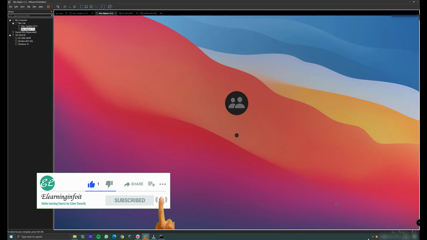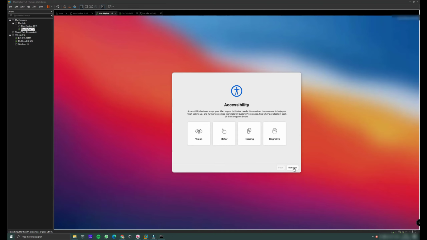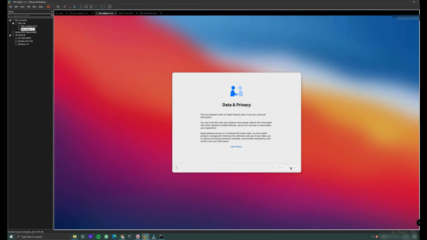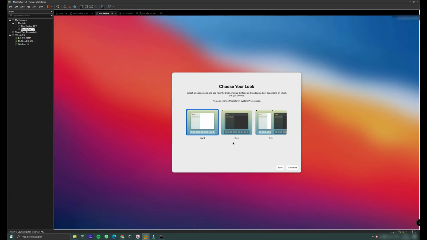It's taking a lot of time. Now it is showing the features of the profile. If you want to select any, you can, otherwise just click not now. For data privacy and Siri, if you want to configure it you can, I don't want it as of now, so just click continue. Again, what type of theme you want to keep: light, dark, or auto. I like dark, but if you want, you can select another one also. Just click next.